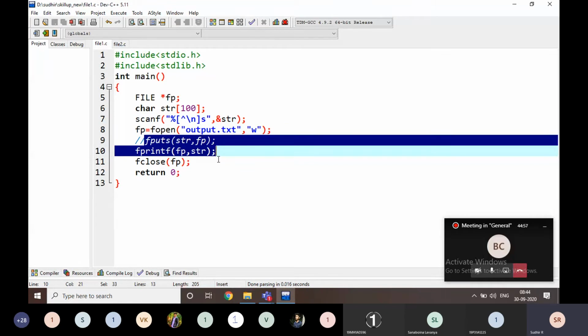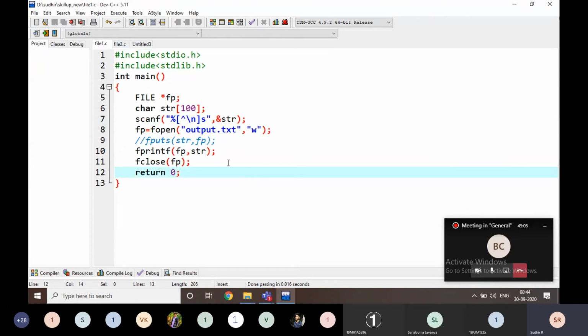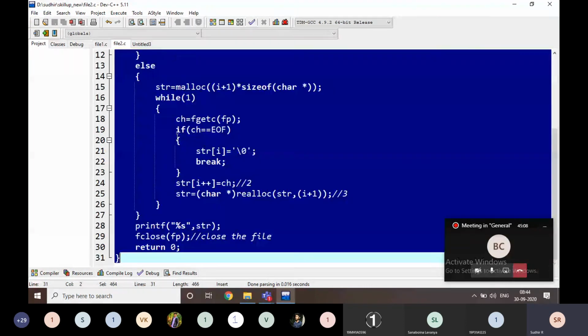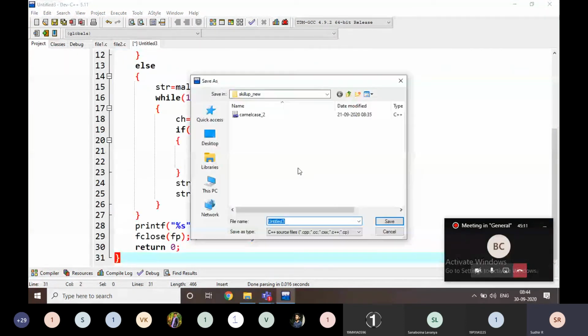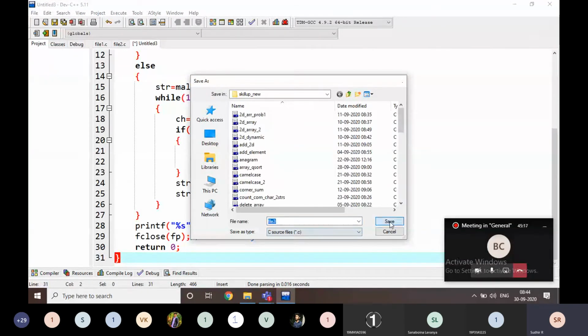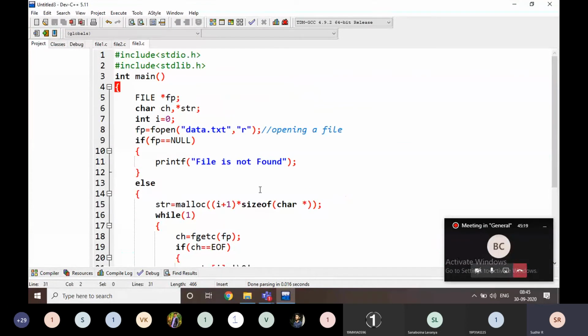Now I'm going to read the data. I will show you what it is. File 3. I'm going to read the data from one file and put the data in the next file. That means I'm going to combine the two tasks, file 1 and file 2 tasks here. I'm going to take one more file pointer, star fp1.